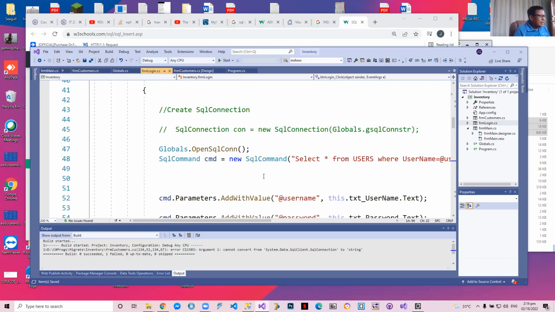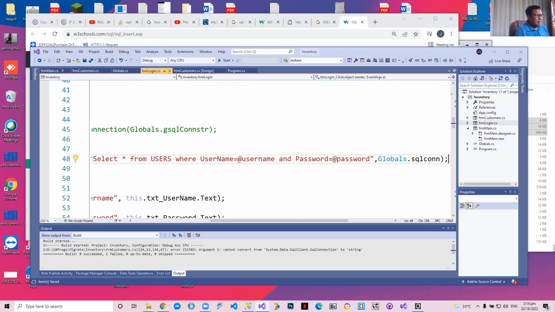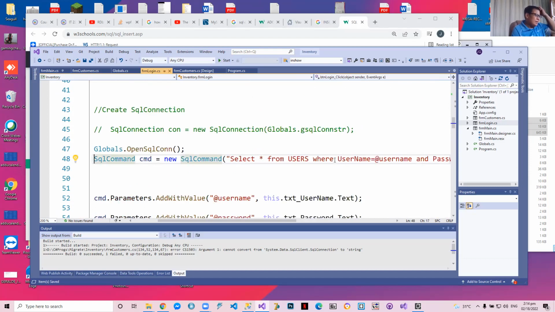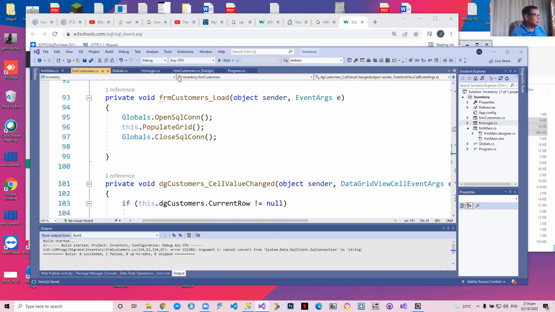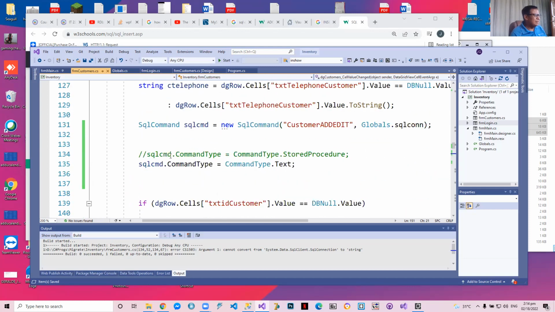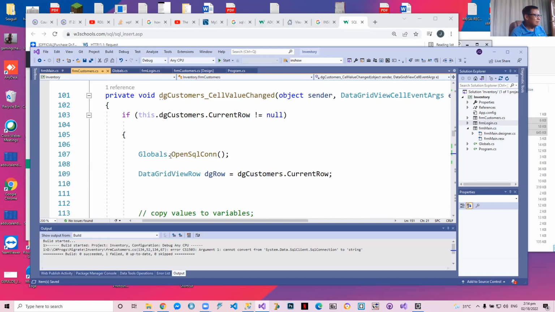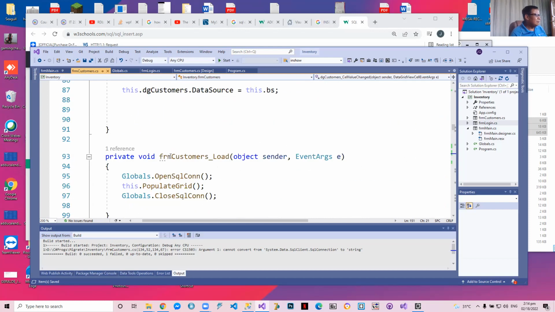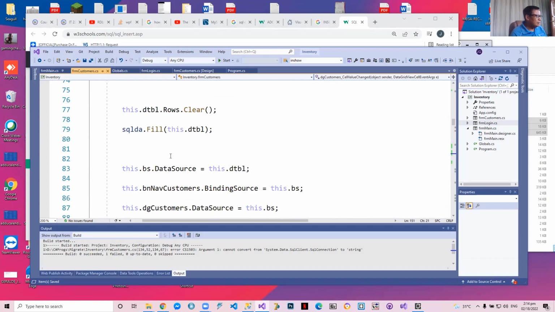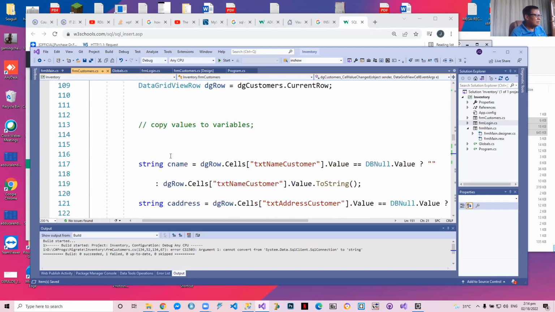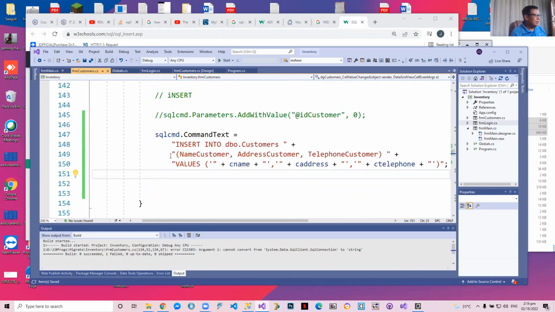Ito hindi ko na nilagyan ng ano, no? I did not have to add command type here because the default command type is text. Okay? Balik tayo sa customers.tcs. Gusto ko sana i-show yung command. Sa customers ba tayo? Okay. I'd like to show the command.